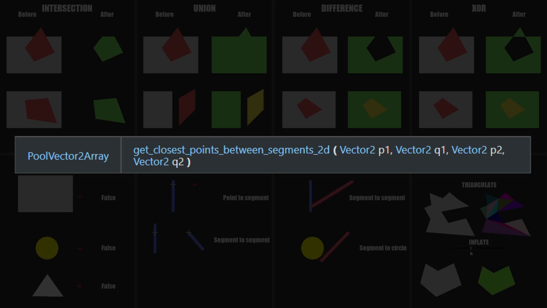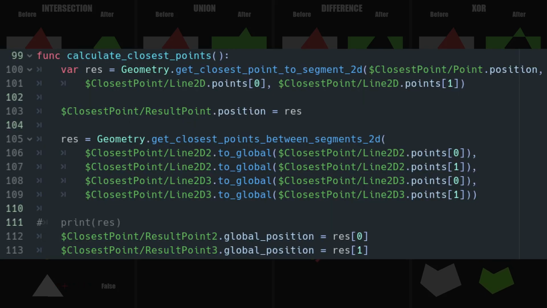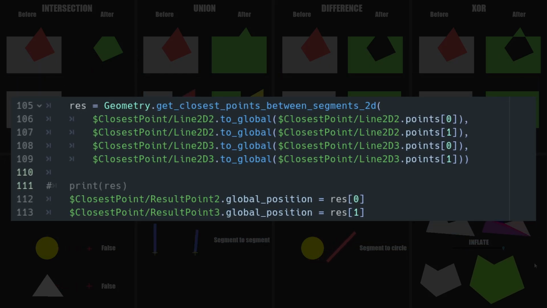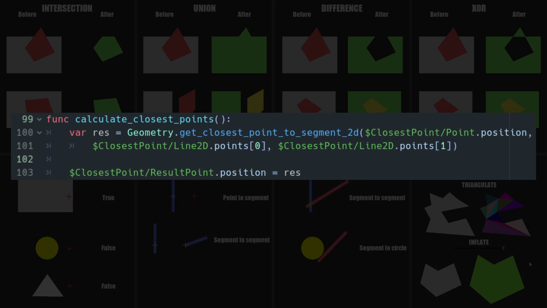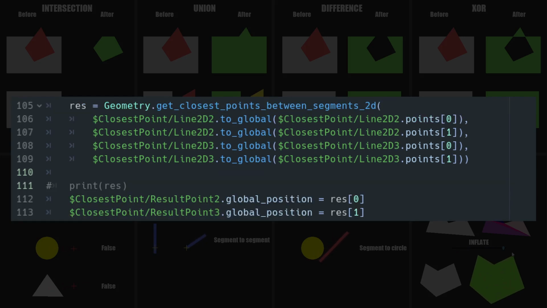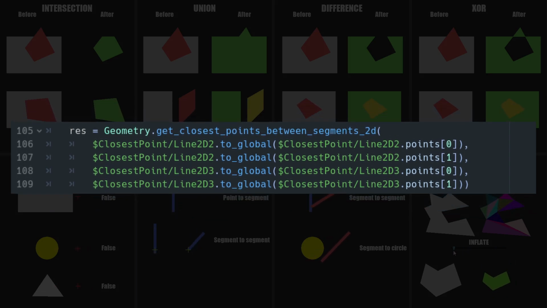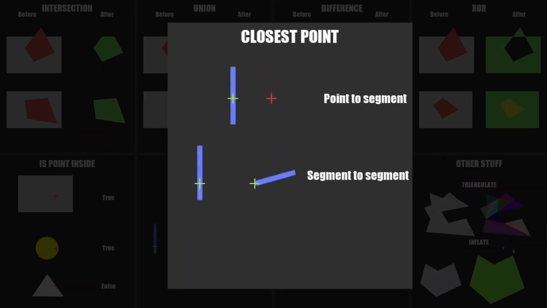The second function, getClosestPointsBetweenSegments2D, will take 4 parameters, which correspond to the 4 points defining the 2 segments. This returns an array with 2 points, one for each segment. Again, make sure they have the same base when comparing position. For the first one, I'm using the local position because they have the same origin. You could use the global position instead to take into account any transformation. In the second function, you can see I'm transforming every point to global because I want to take into account the transform of the second segment, which is moving.